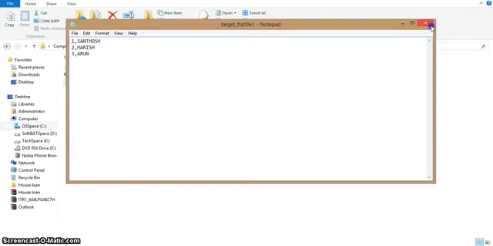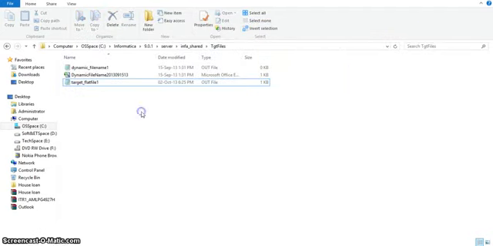So now what I will do is I will copy this file from this location to another location on my local PC. Yeah, now I will remove this file. And copying this path.